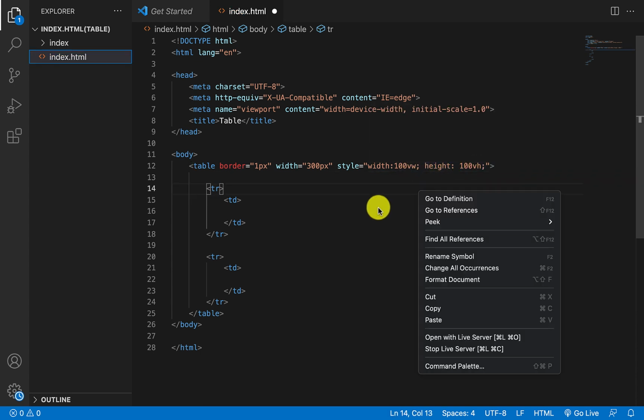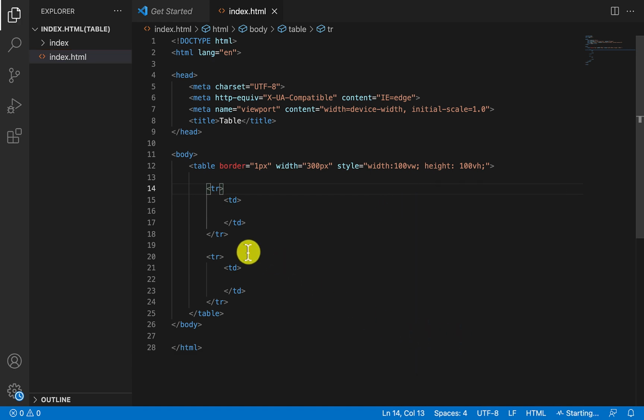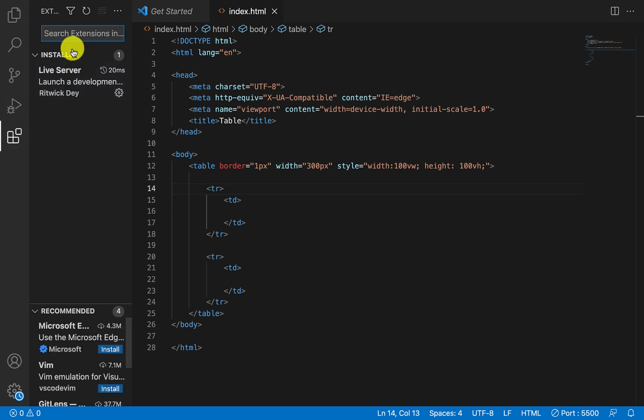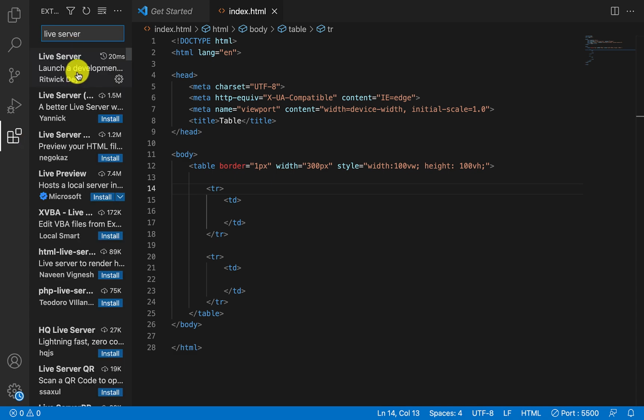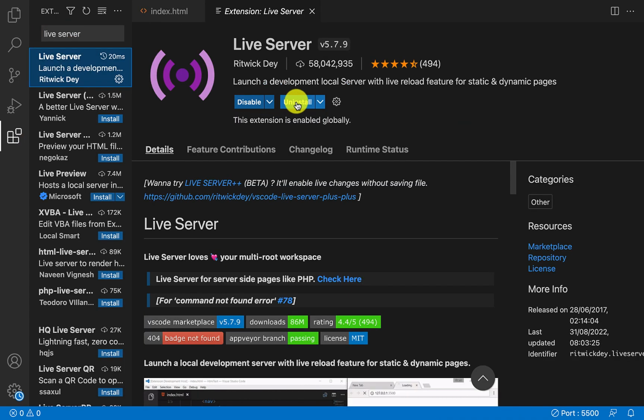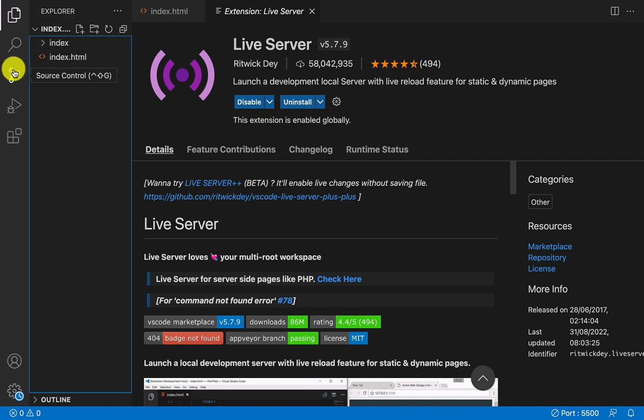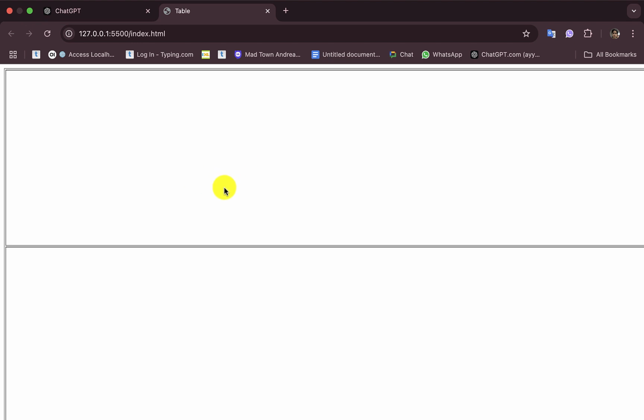So let's test it. Right click and you can see open with live server. If you don't have the extension, then you can go to extensions and search for live server. Here it comes. You can install it here, but I have it already, so it is giving the suggestion to uninstall or disable. Anyways, let's start it. Open with live server. It is open.